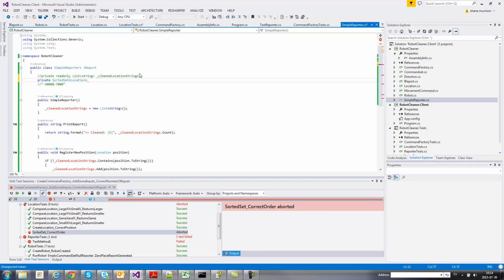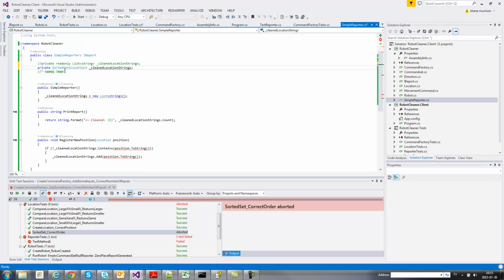Because sorted sets give roughly n log n performance. It has a number of advantages. First of all, we get n log n performance for insert and finding, and also a sorted set doesn't add an object if the object is already there in the set, so we don't need to test if it contains that location or not. So the actual count of the sorted set is always the number of unique locations visited.